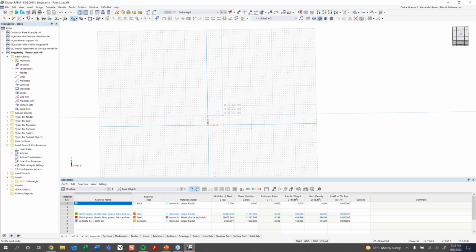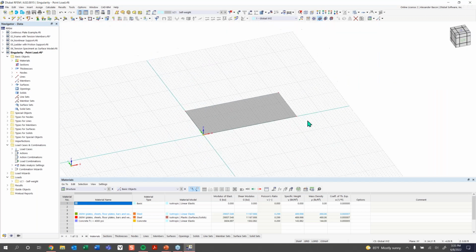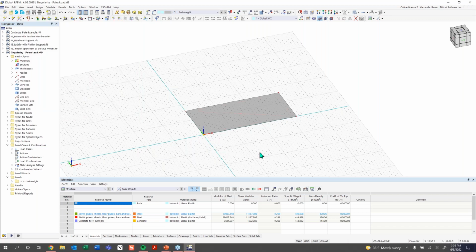And now we just need to draw out our surface here. It's going to be similar to the plates we've drawn earlier. So we're just going to make it 32 by 16. And now what we want to do is add a node directly in the middle here. So the easiest way to do this is we have a tool up here under new node called between two nodes. So I can click on that, and all I need to do is click on my two nodes here and click apply. And so now I have a node directly between those two nodes at the center.